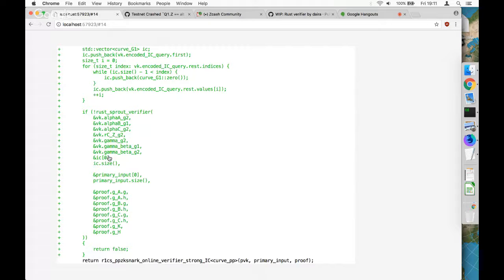So we're passing in all these pointers. In the case where we have a pointer to a variable length bit of memory, we have to pass in the length as well. And so we first run the Rust verifier, and if it fails, we failed verification, and then if it passes the Rust verifier, it'll try using the libsnark verifier.